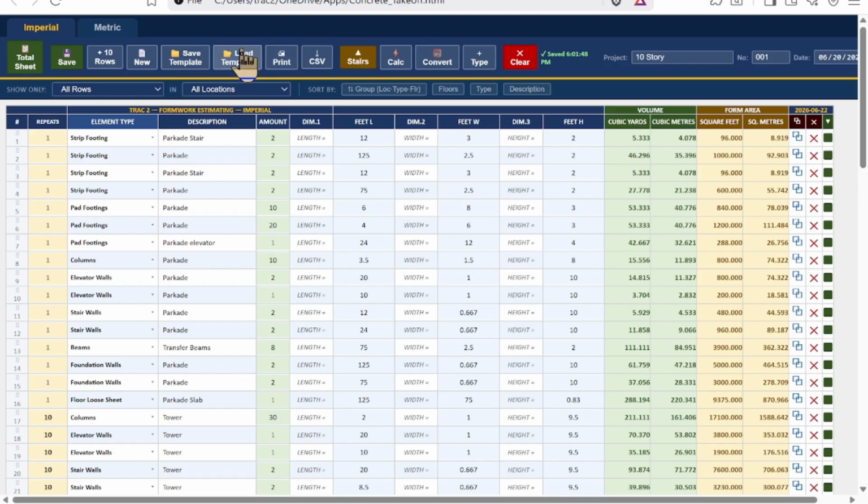Now let's set up the project. Over on the right, I enter the project information. I choose the project here, give it a number, and set the date. This simply labels your takeoff, so it's easy to find later. Fill it in once and you're done.